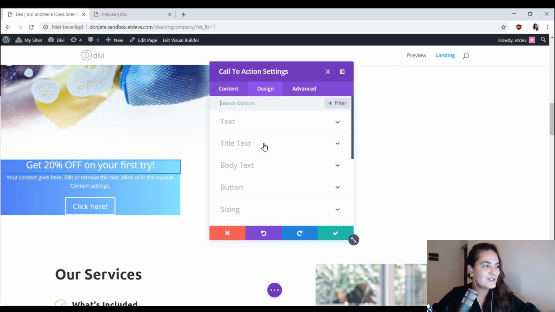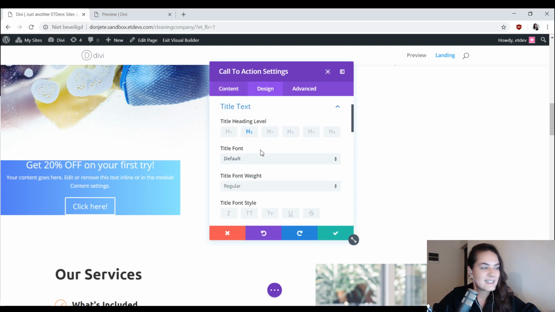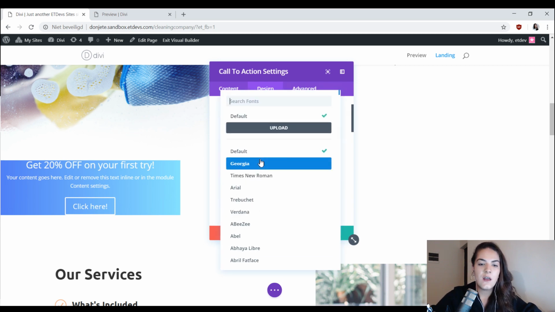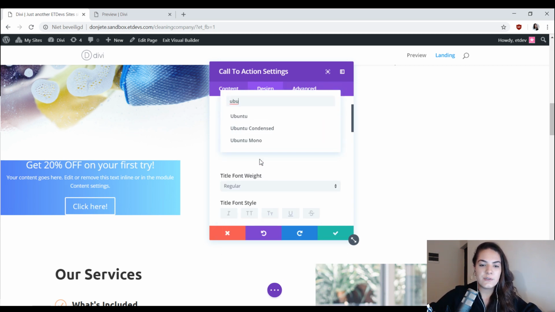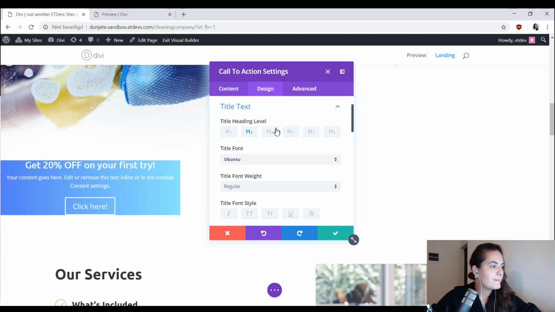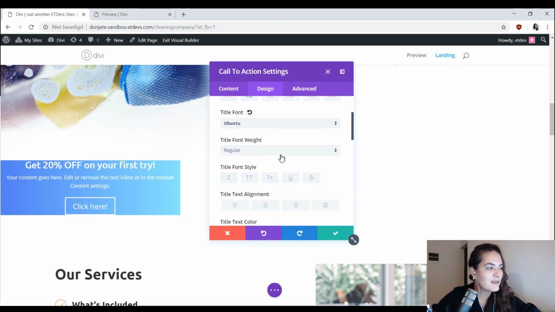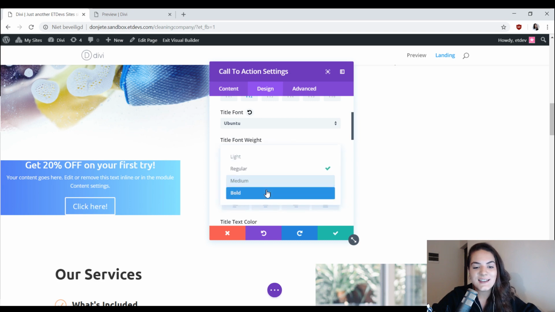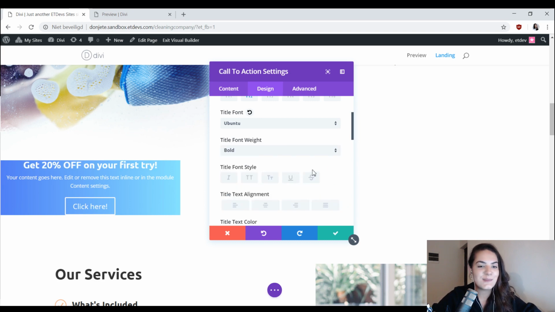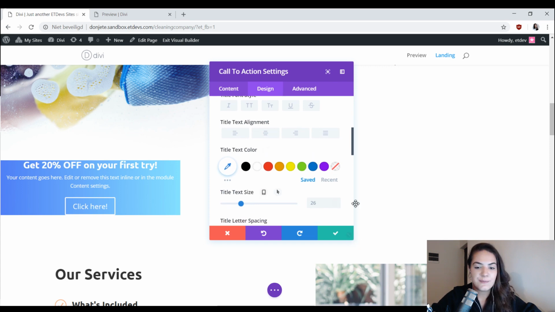And the next thing we're going to do is we're going to modify the title text settings, and we're going to use the following font, Ubuntu. This matches the layout pack as well. So, feel free to play around with all of these settings just to make it look exactly the way you want to. You can use this approach for other kinds of websites as well. I'm just showcasing it on the cleaning company layout pack, but you can use this for any kind of website you want, and you can play around with all of the options just to make it look exactly the way you want to.